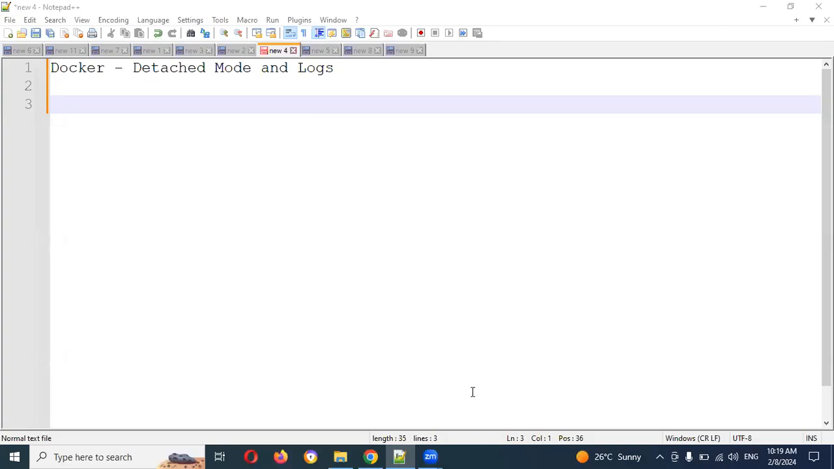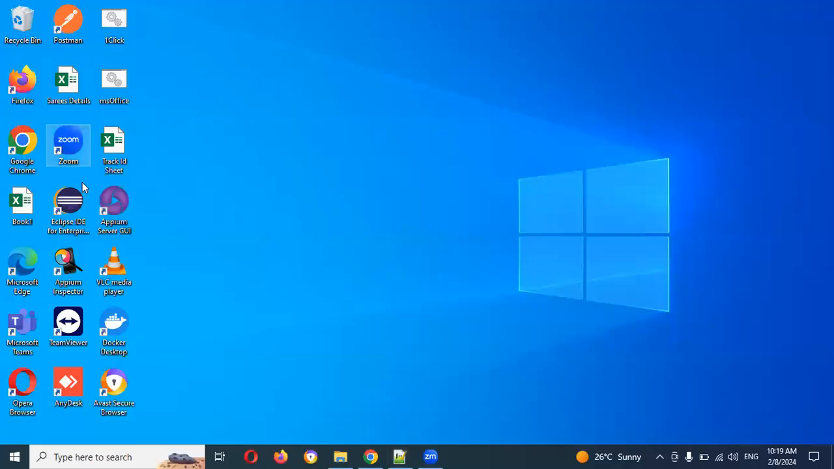Hi friends, welcome back. Today we are going to discuss Docker detached mode and logs, and how we can see all of these things. What is detached mode? Before that, we can start with Docker Desktop. With this only we can do it.